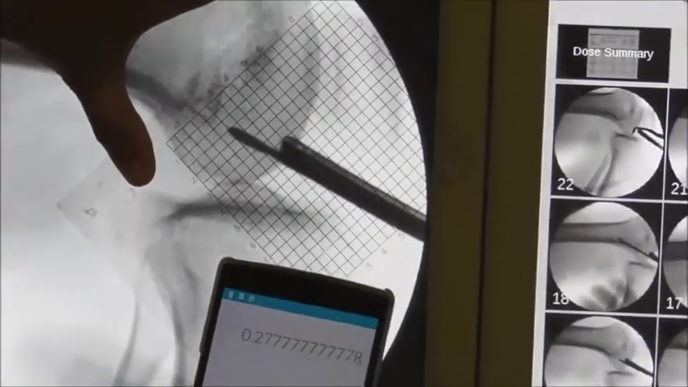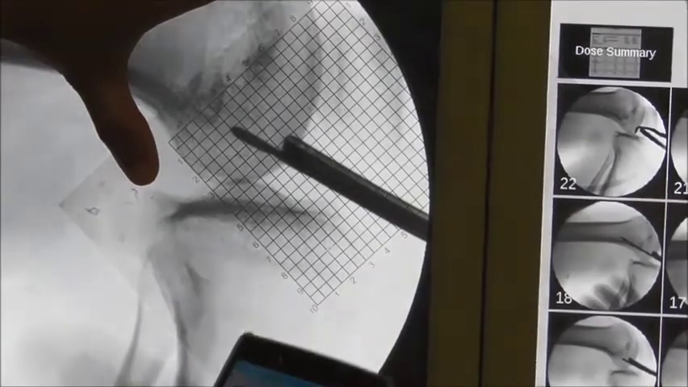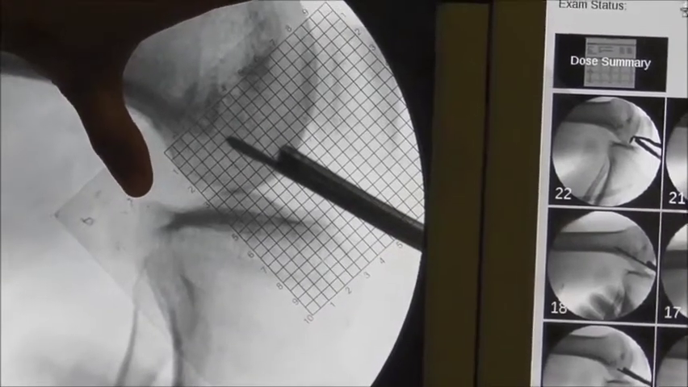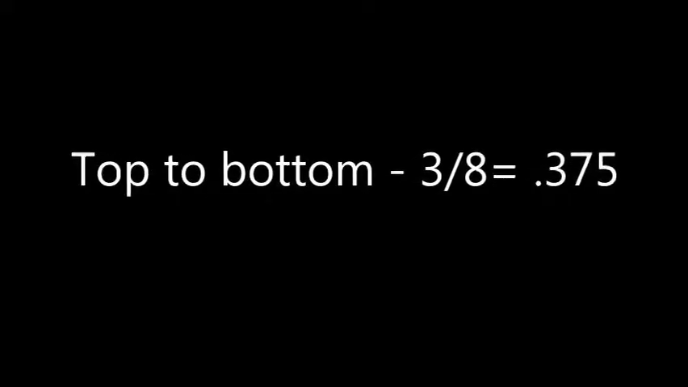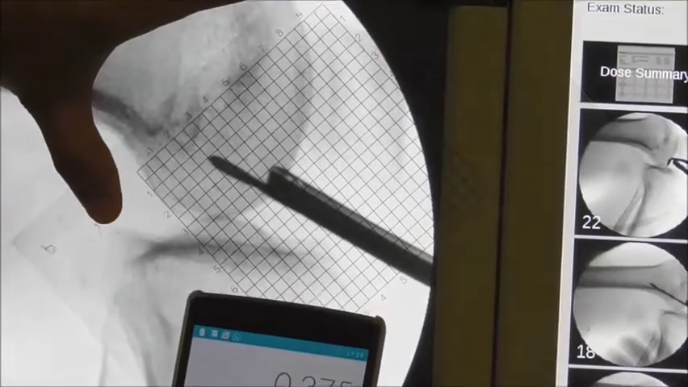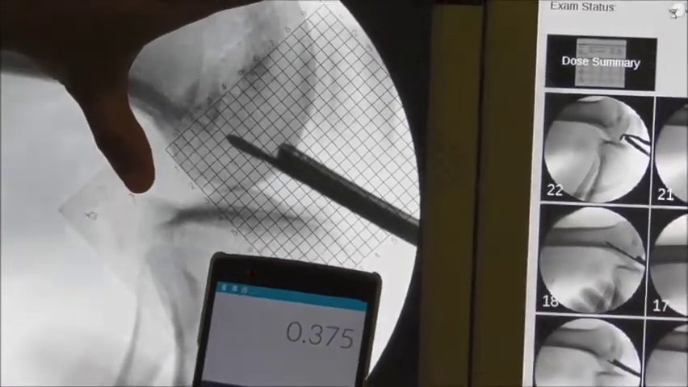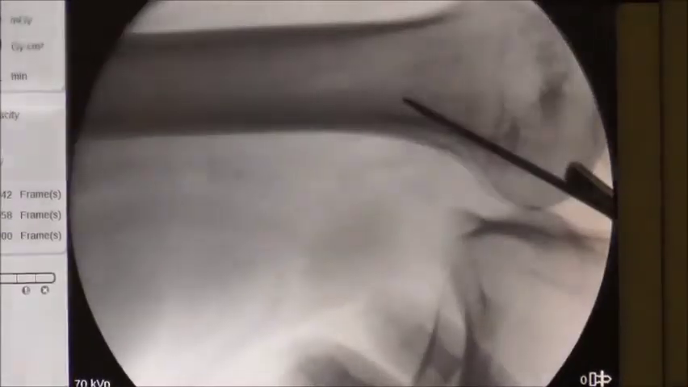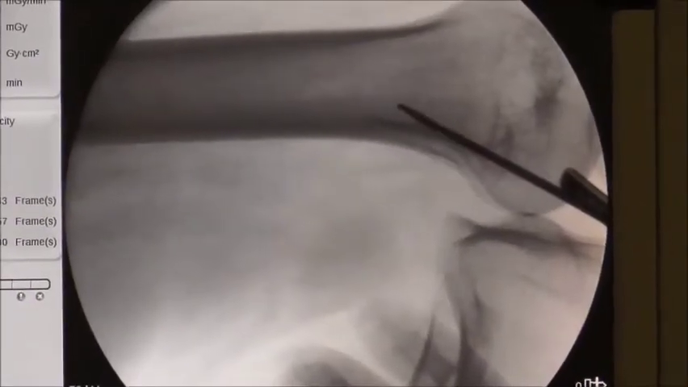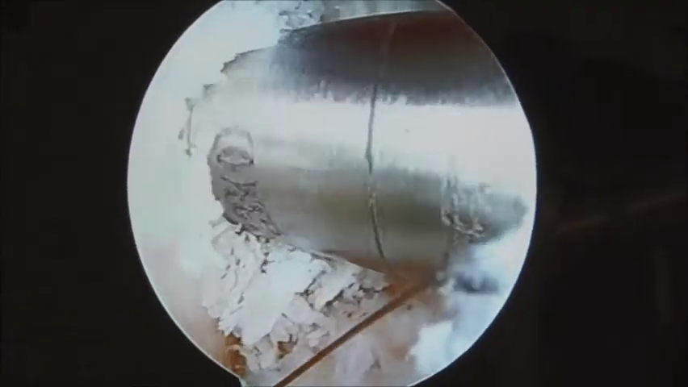This can also be shown on a mobile calculator to the surgeon. Then from top to bottom it is 3 boxes out of the entire top to bottom 8 boxes. So it comes to 3 by 8, 37.5%. Also can be shown on a mobile calculator. An additional C-arm shot can be taken to determine the position of the guide pin exit on the lateral femoral condyle.